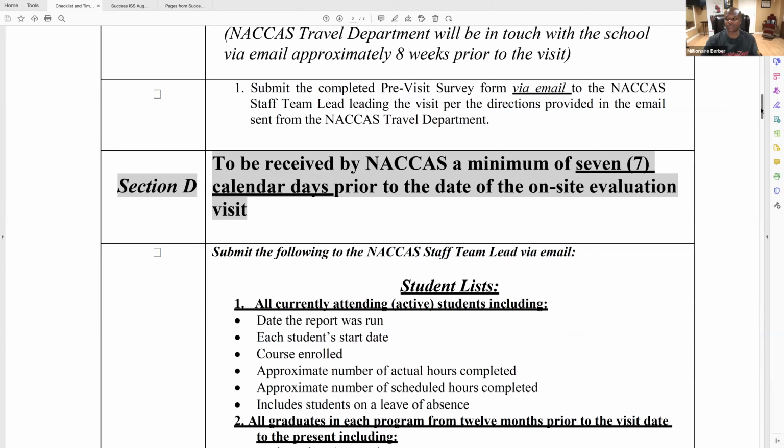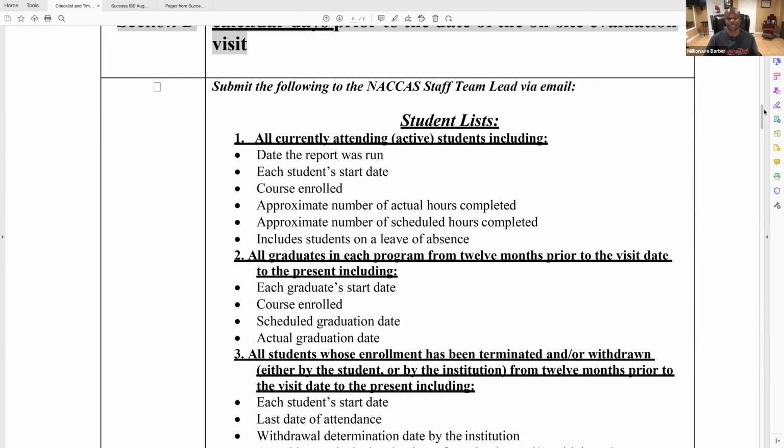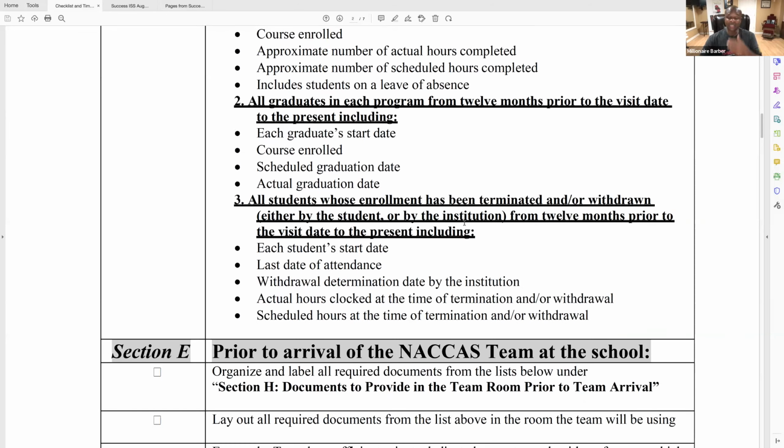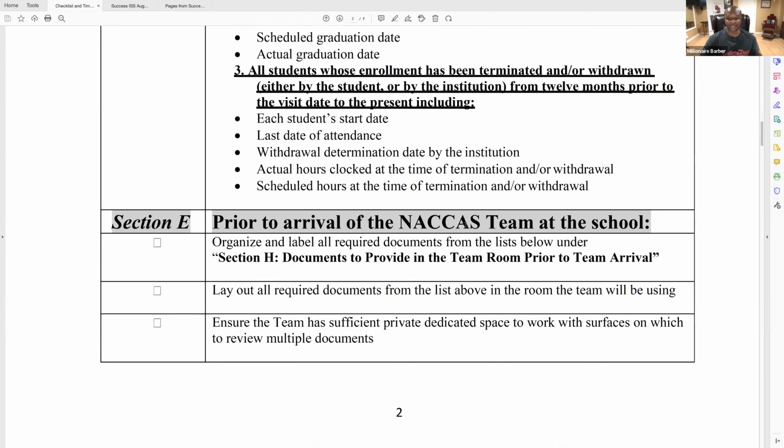Now, remember I told you they're going to want you to run a report of currently attending students, the last 12 months of graduates, last 12 months of withdrawals. And you got to have what course they're in, the date they started, when they withdrew, how many hours they have, how many scheduled hours, actual hours, all of that. If you have the FAME system, Discovery Pro, Genesis, Smart System, any of those, you can easily run these reports. I didn't have that system, so I did it in like an Excel spreadsheet or whatever. But if you have those systems, I'm telling you, it'll be a whole lot easier. And that'll be on your final visit.